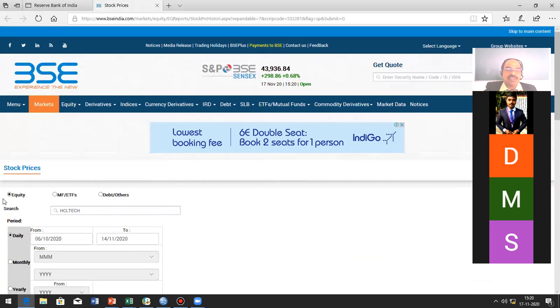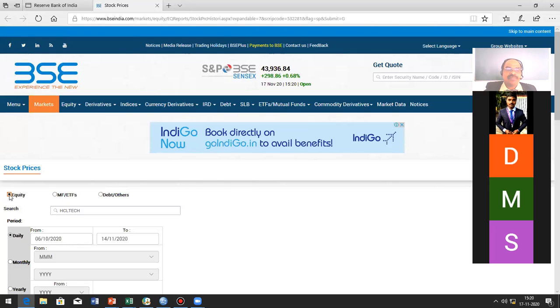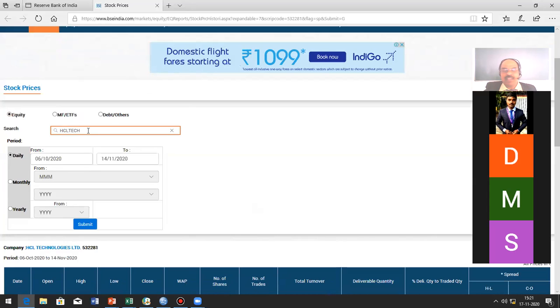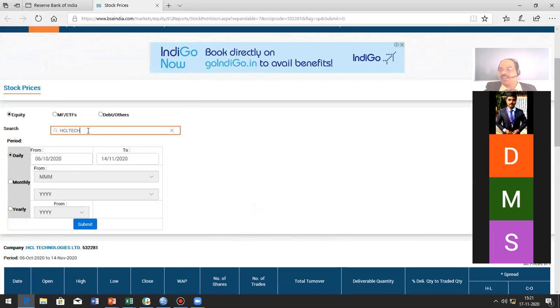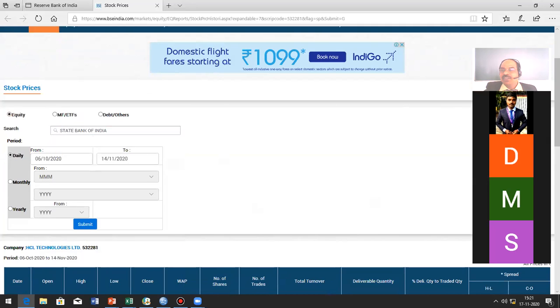You can select equity, mutual funds, or exchange traded funds, or debt. Anything you can select. Okay, then you can select the name of the company. Which company you are very much interested in. Okay, Deepak, tell me any one of the companies you want to gather data. State Bank of India, sir. Which bank? State Bank, SBI. Okay. Yes, sir. Luckily, he got it first itself, State Bank of India. So for Deepak, we gather the State Bank of India.